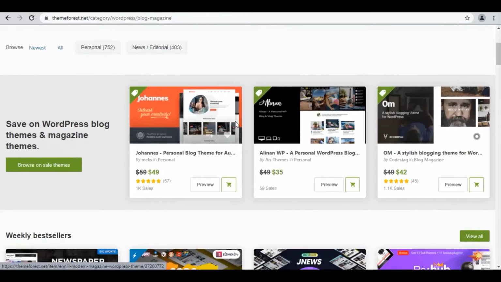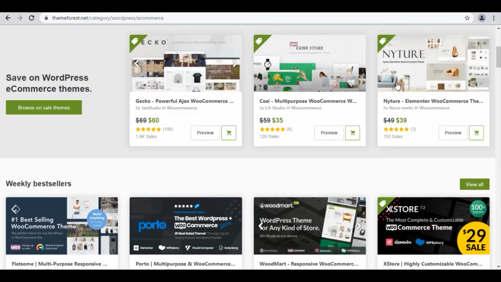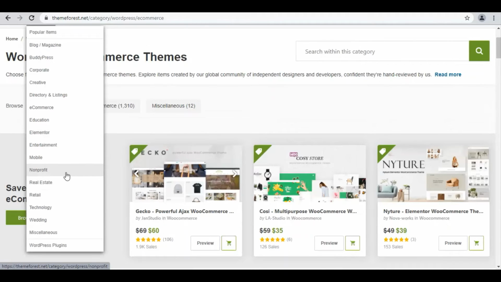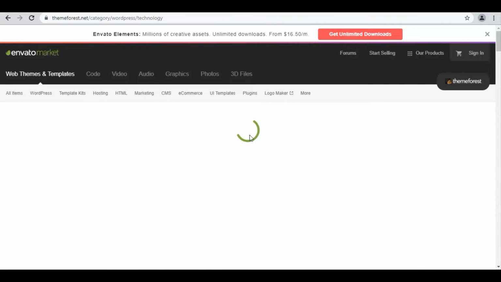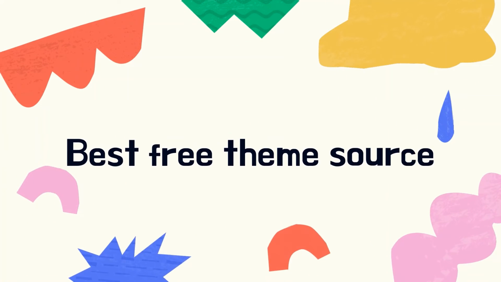Back on the main page, again go to WordPress and select e-commerce from the item list. Here again you can see all the related themes in this category. Similarly, let's select technology from the list and its related results will open. So this is how you can find the best themes.